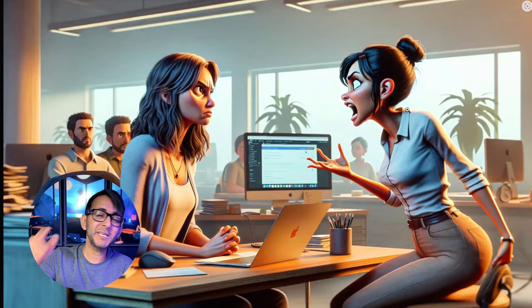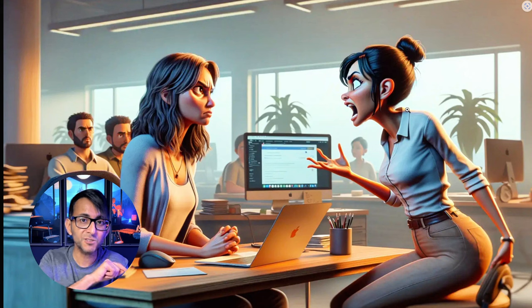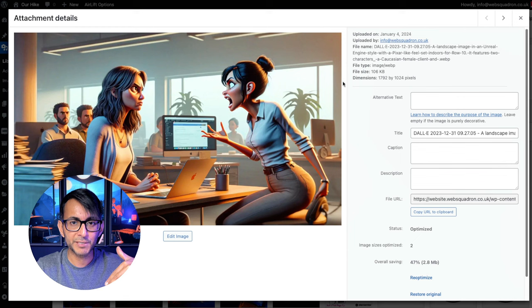And here's the WebP version of the image. I can tell you now, it has not lost any of the detail. This is the lossy conversion, not the lossless. This is the lossy, which is what I recommend you go for. And if you want to see what the new size is, jump back into your media library, go back into the image, and you'll now see the new size.